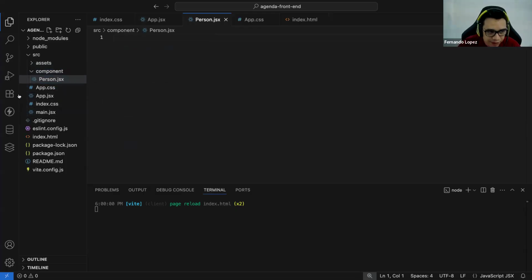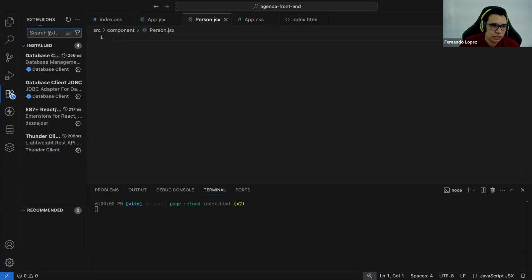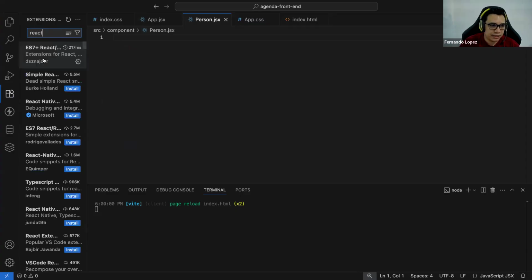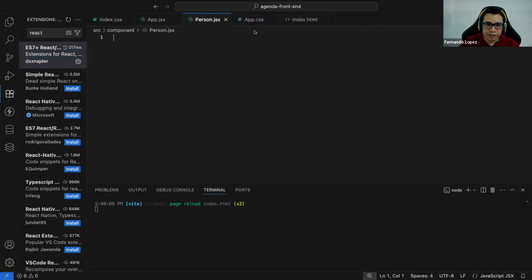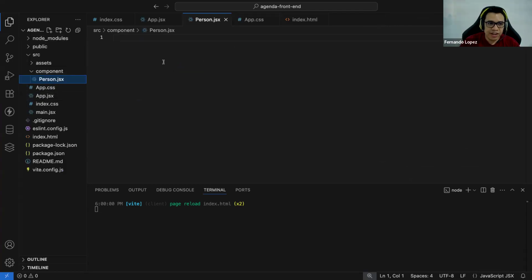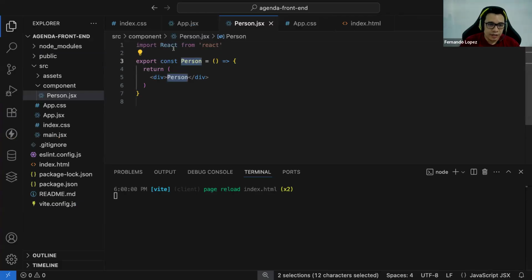Now, my recommendation if you are working with React is that you can install an extension. Let me show the extension that is called React Snippets. So it's this one. It's going to help you to autocomplete components in React. For example, if you want to create a component definition for this file, you just need to type in the file rfc, and this is going to create a component in React. And as you see, it's an exportable component. We are using the default export.